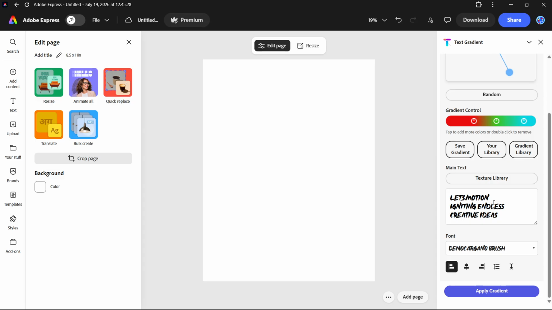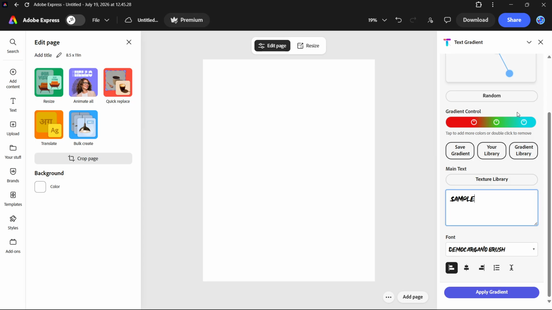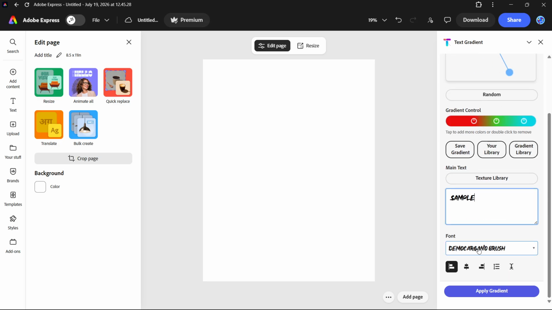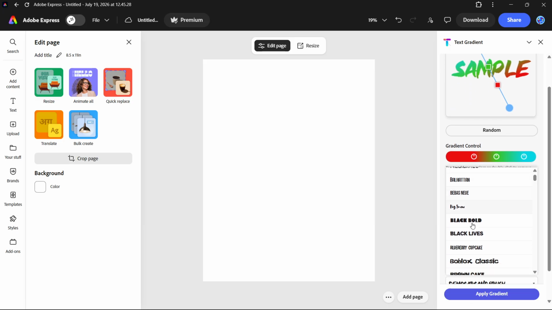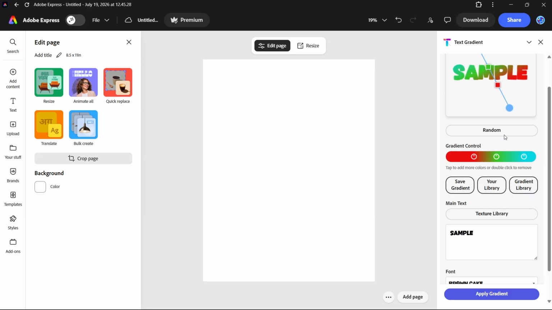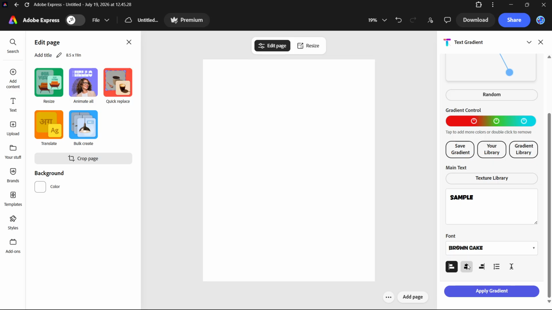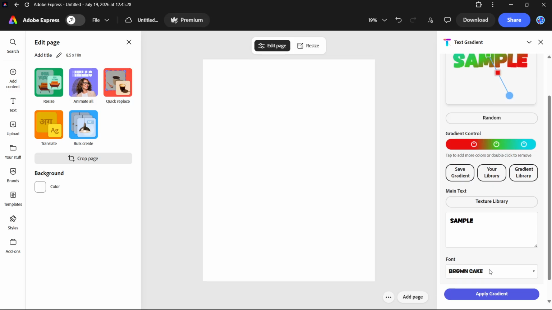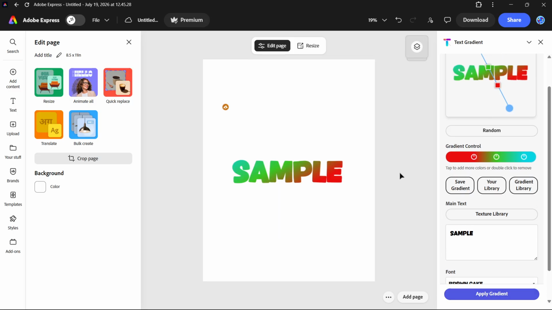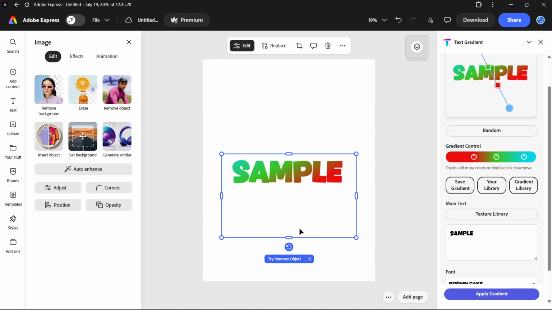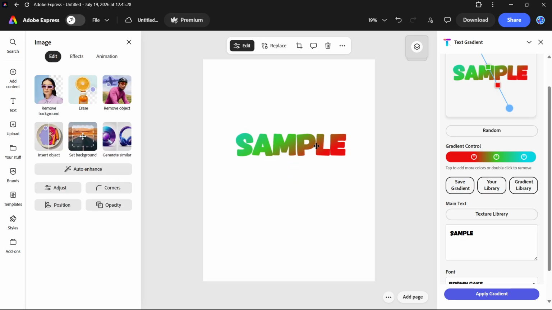Then, of course, you can see down here, you can save it, you can add them to your library, etc. And you can type in the text you want to use here. So I'm going to type in sample, and you can see the preview up top, and you can then select the font. I'm just going to go with a simple one. Let's just do maybe this one, Brown Cake. There we go. You can then select the alignment and click on Apply Gradient. And as you can see, there we go. We have some text with your own custom gradient over here as well, okay?